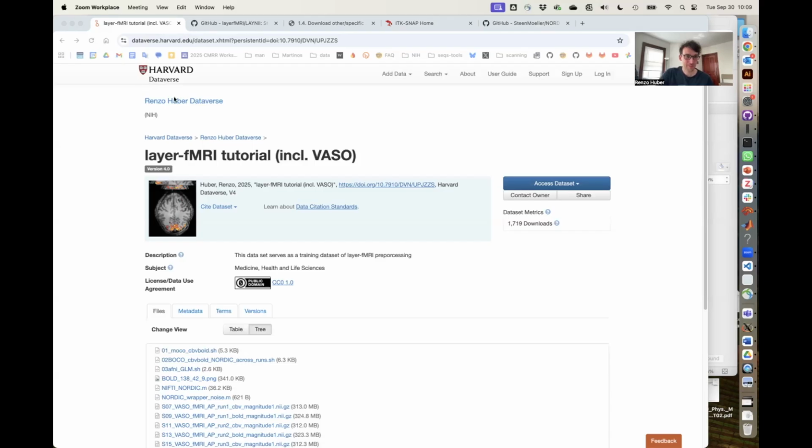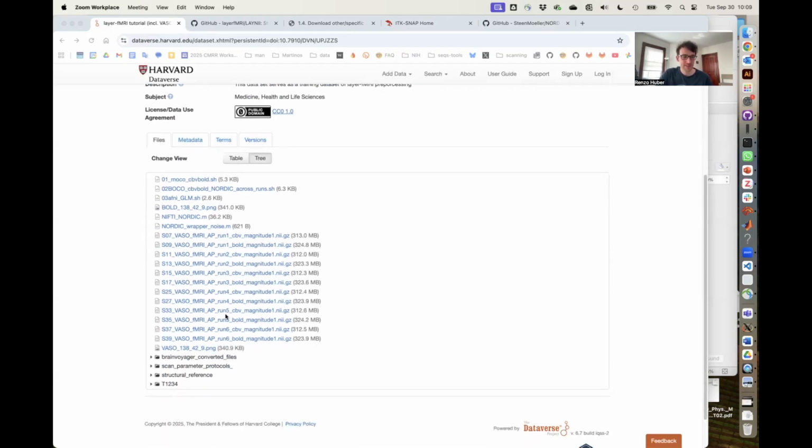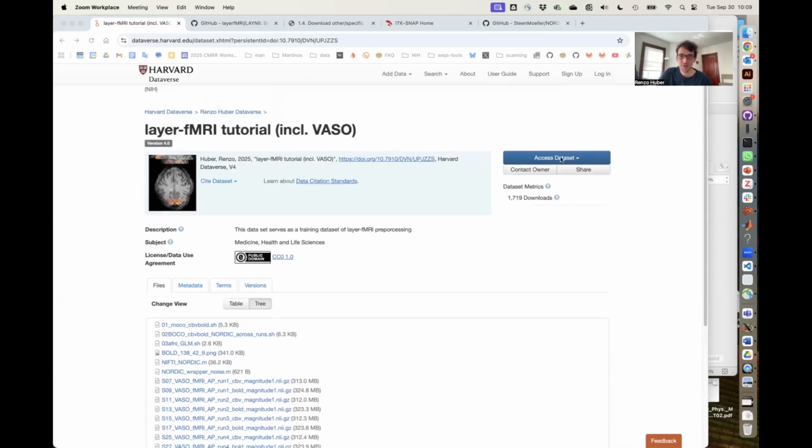So you can download it from the Harvard Dataverse, and you can see that there are different folders in there. We will specifically look at the functional data here, at these different time series over here. You can download it by access dataset and download the zip file, which I already prepared.